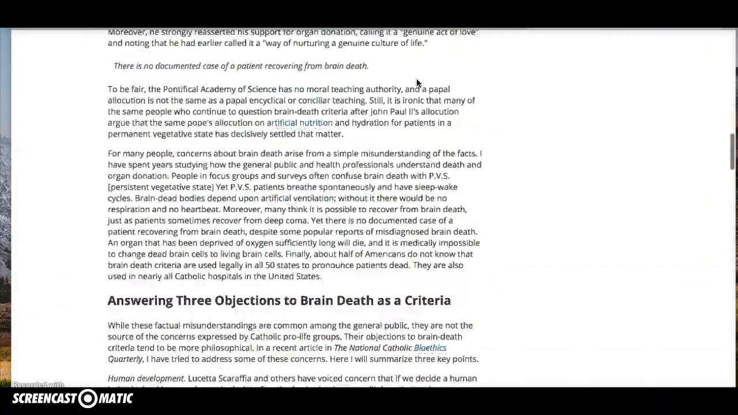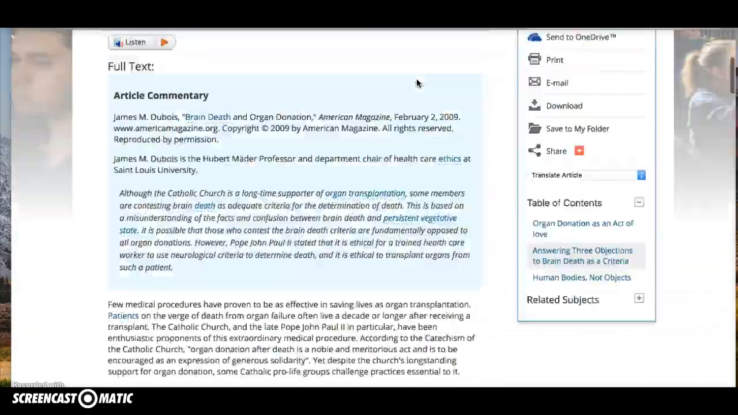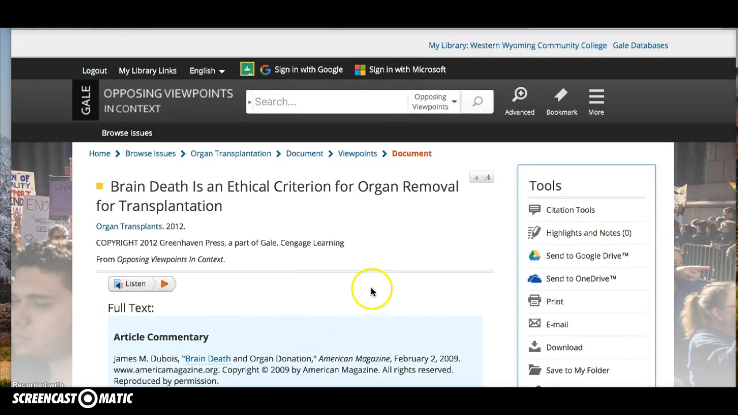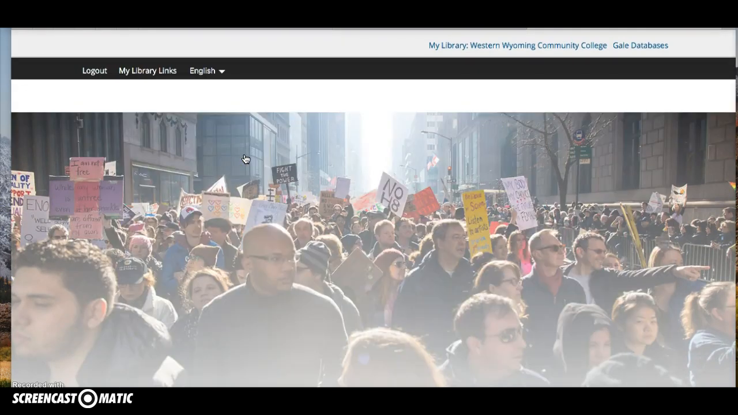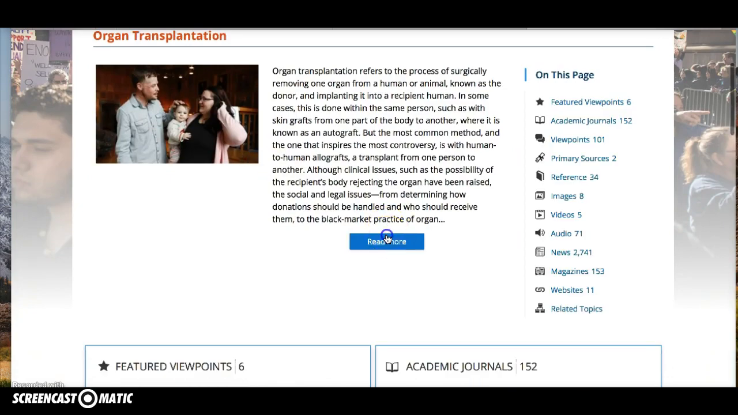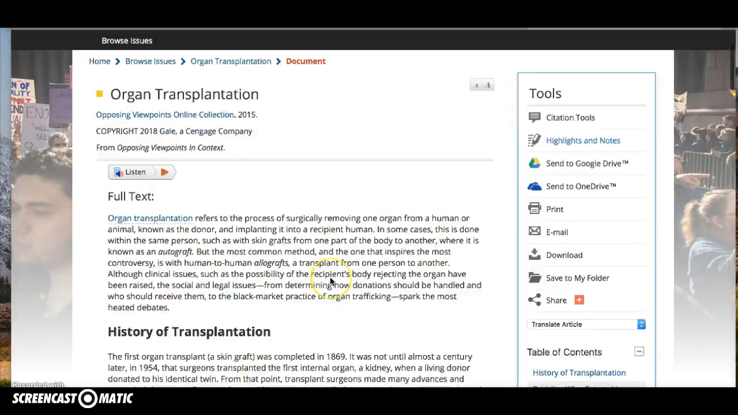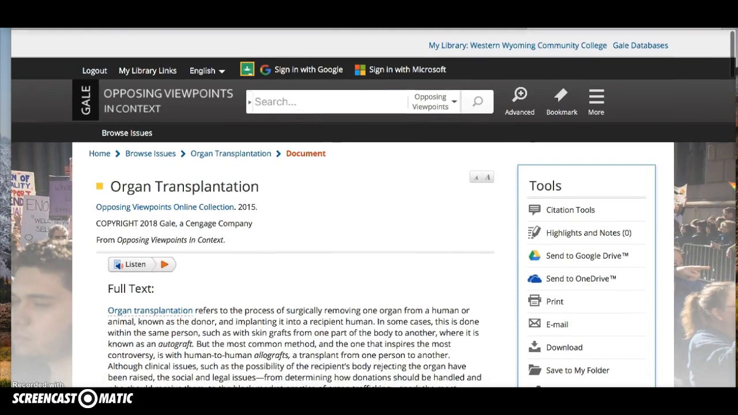So if you are going to write about the topic, make sure you get the article. You can use this article or you can use the general overview to fill out the questions on the topic proposal worksheet. Okay.